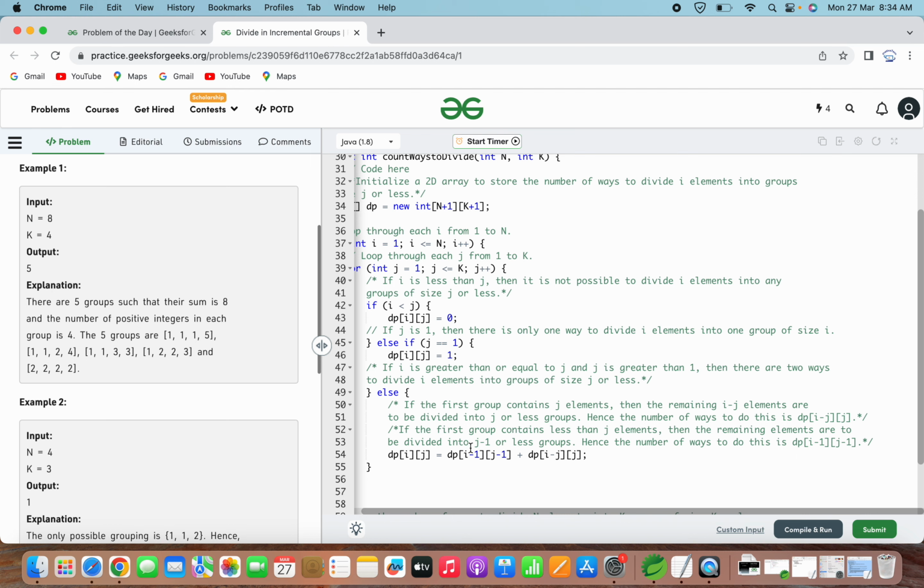Second one, if the group size is less than j, then the remaining elements are to be divided into j minus 1 or fewer groups, and the number of ways to do this is what we got in the previous step, that means dp of i minus 1 and j minus 1.